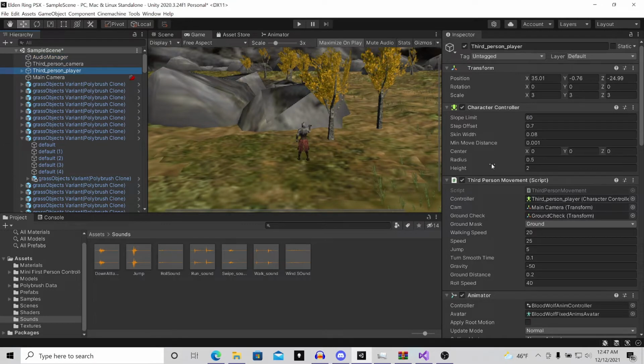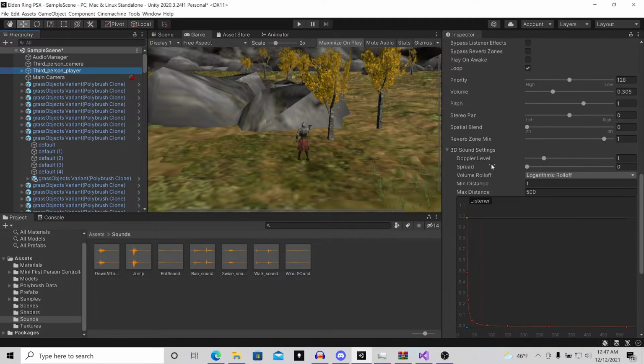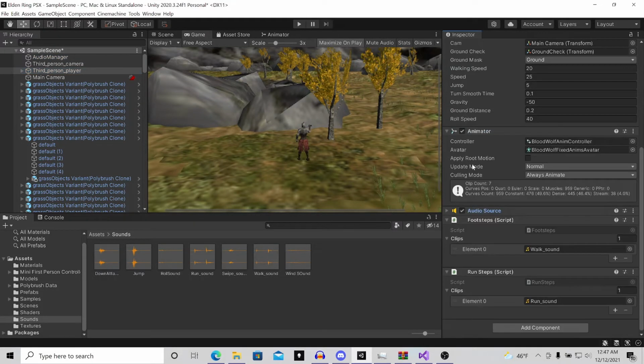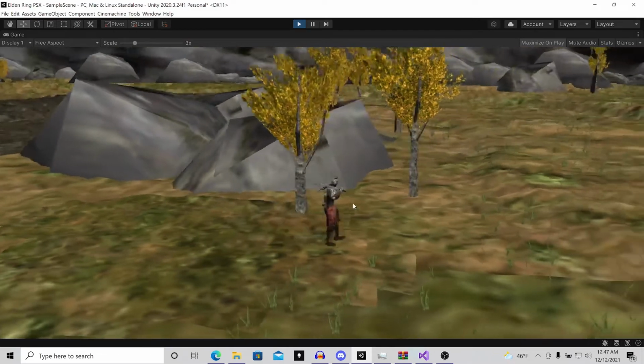And then I used a different method to play footsteps, which is basically you keyframe a sound on the foot animation. Whenever the foot touches the ground, you play a sound. And I also added that to my sound list.